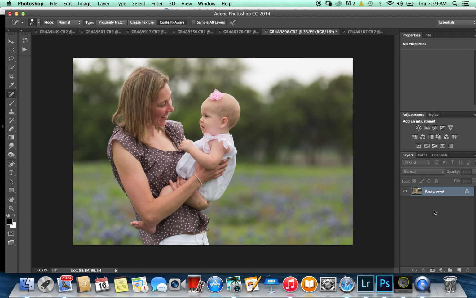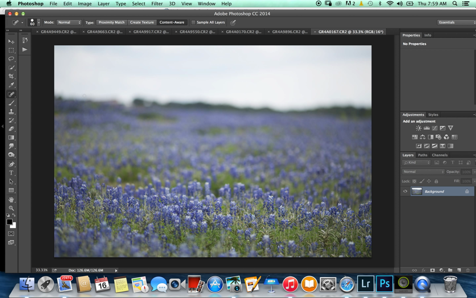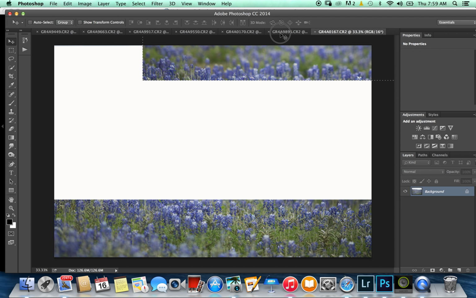So the first thing I'm going to do is take the bluebonnets that I want. I'm just going to get my marquee tool, and I'm just going to select these. And now I'm going to get my drag tool right here, and I'm just going to drag them into the image.